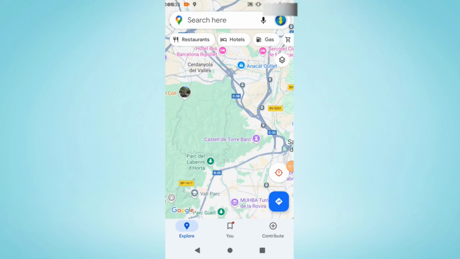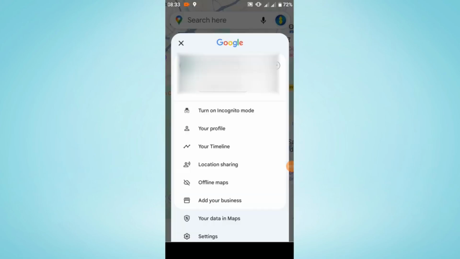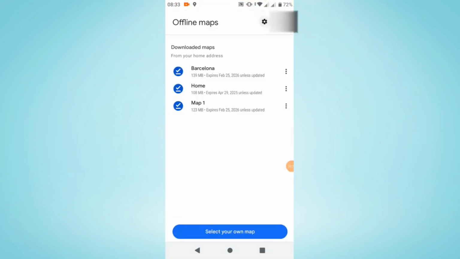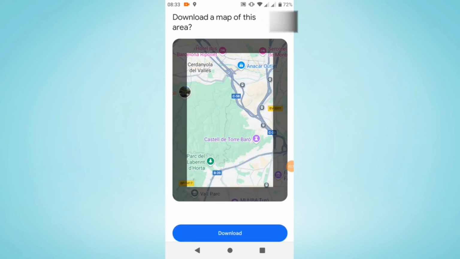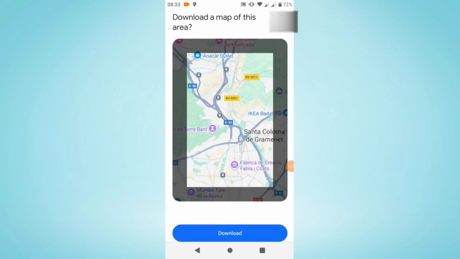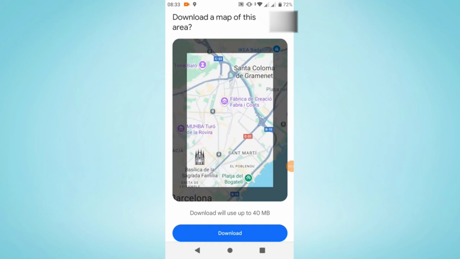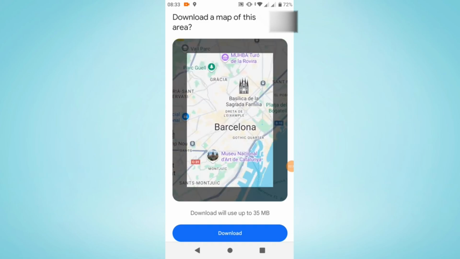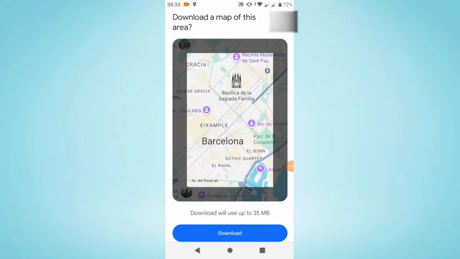So guys, to save a specific location as an offline map, let me show you how to do that. Let me turn on my Wi-Fi connection again really quickly, and after that tap on your profile icon in the top right corner, select offline maps from that drop-down menu. Tap on select your own map here at the bottom. Locate the area you would like to save as an offline map. So let me move the map here around slightly like that. So let me locate, for instance, downtown Barcelona.